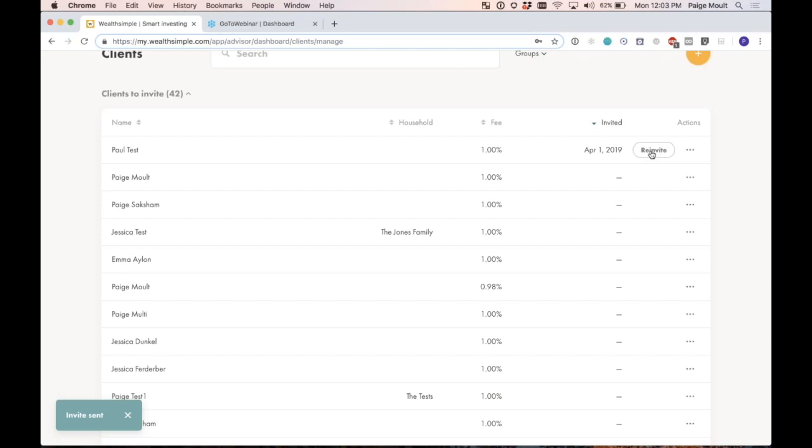Once you have sent the invitation, the client will receive the email that will allow them to set their password and begin to onboard. You can now see that the invitation date has appeared under the invited column and the button has changed to re-invite. Just be aware that the email invitation will expire after 72 hours and you might need to resend it by clicking the re-invite button.